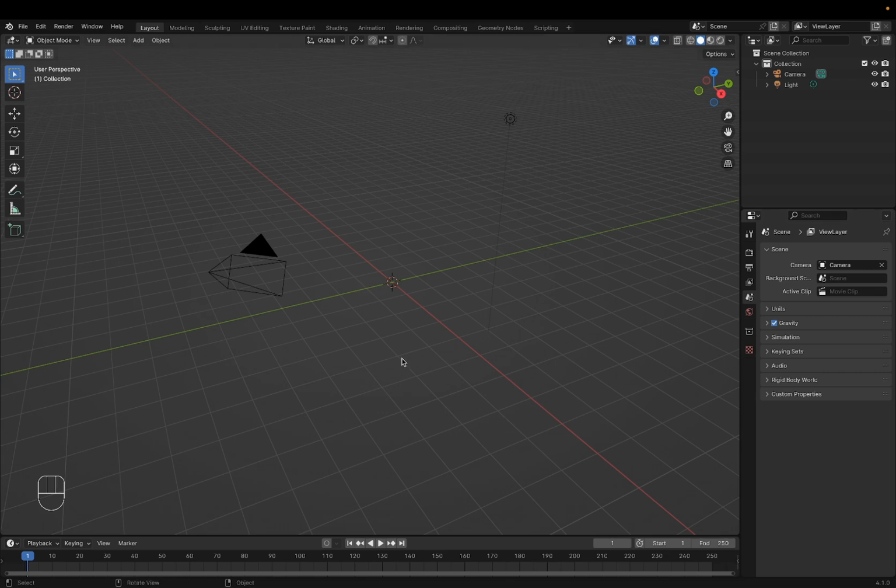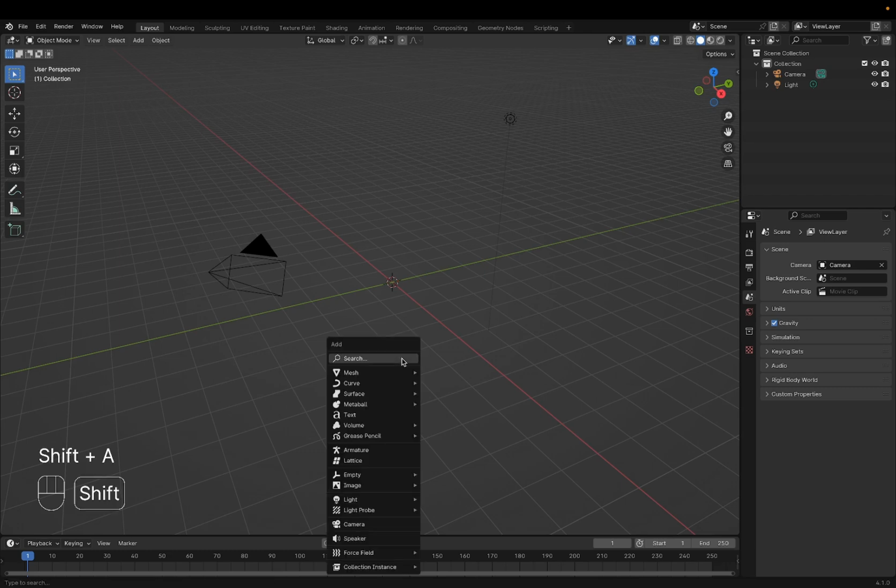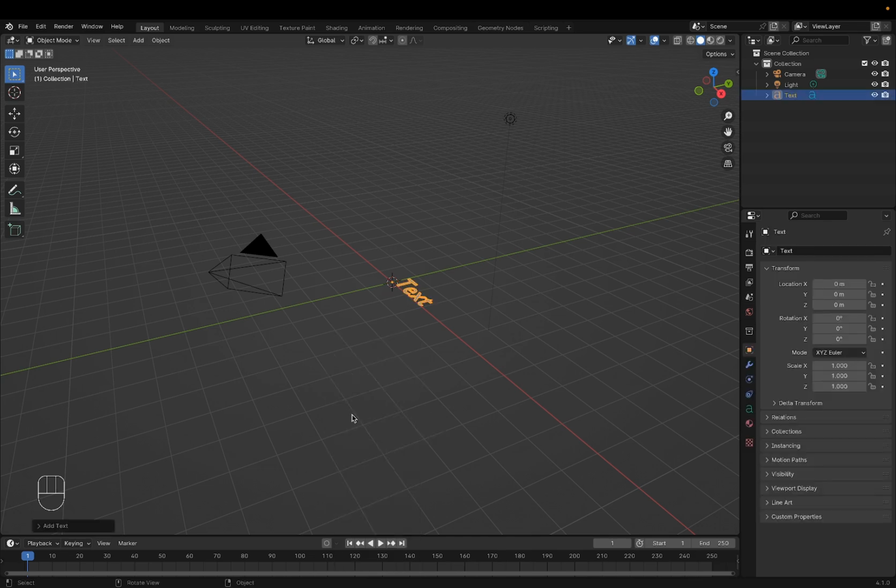So now I've erased my cube. What we want to do, this is the object of this little tutorial, is to make a text. So I press Shift A, like I add something, and I will add a text. You can see it here, text. Like I said, it appears at the center of the world, and by default it's written "Text".